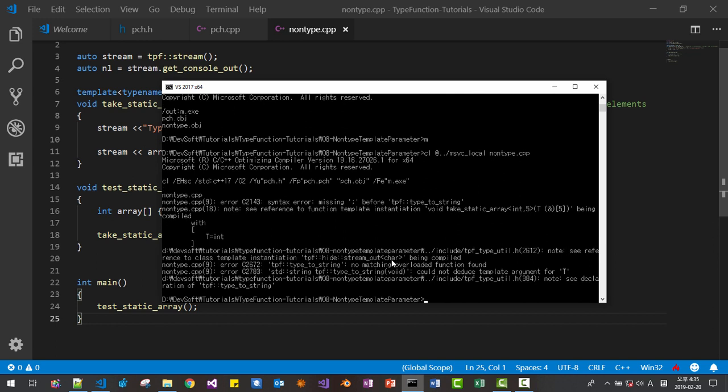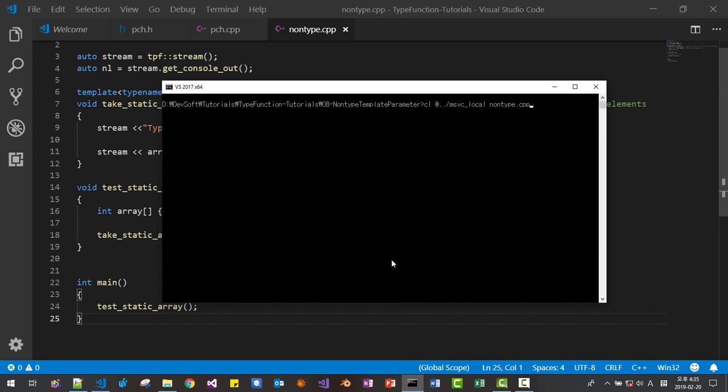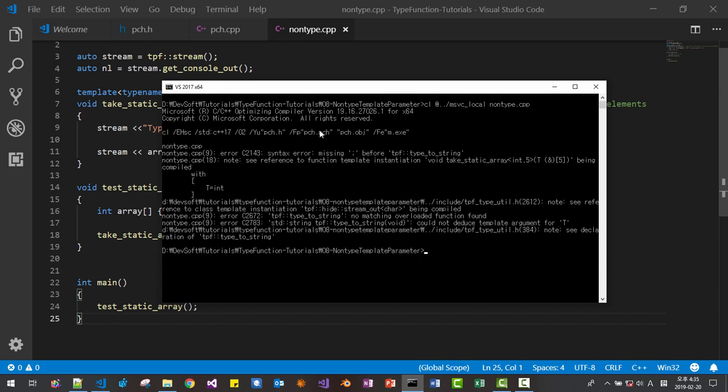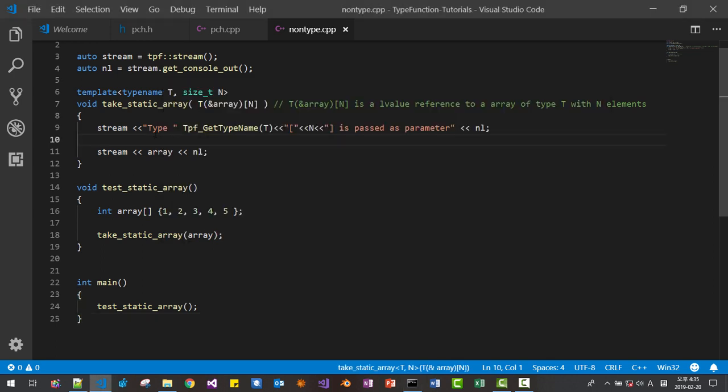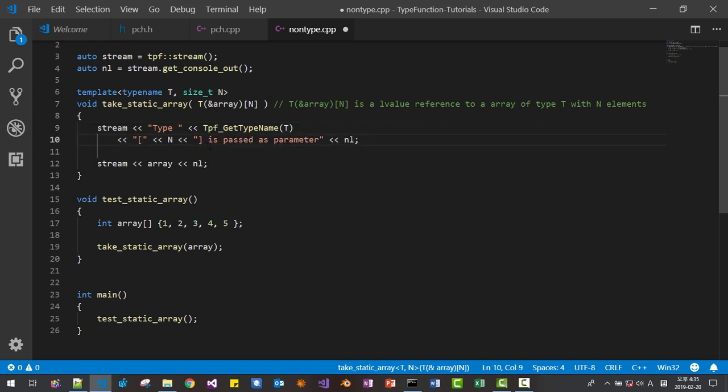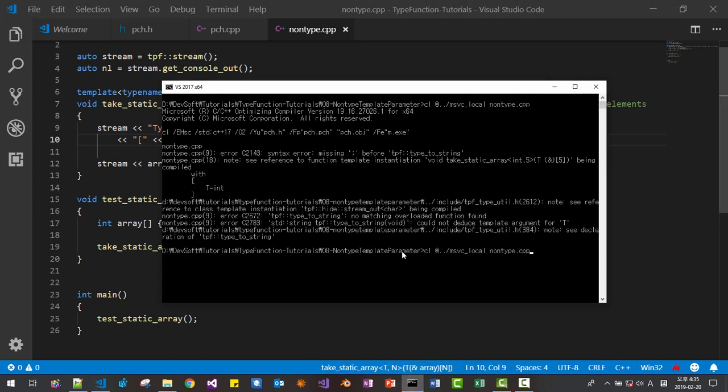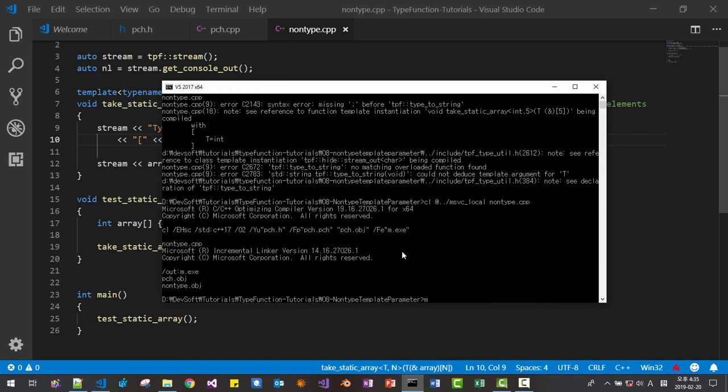Now build. I think I'm a little bit out of my mind. I've been thinking something else while typing, so I made such a stupid mistake. Let's build again. Okay, it seems to be working.